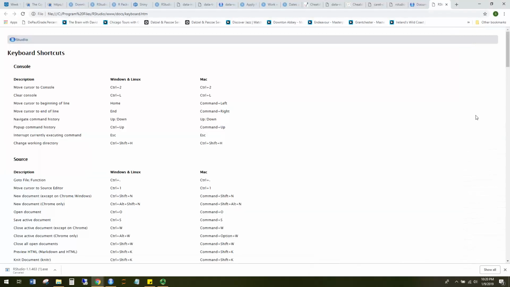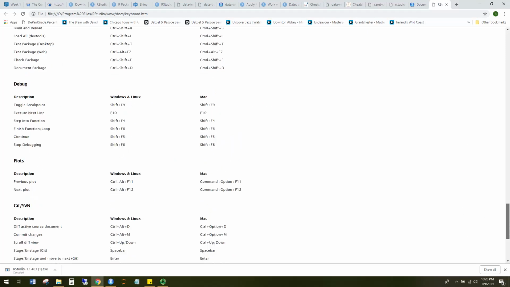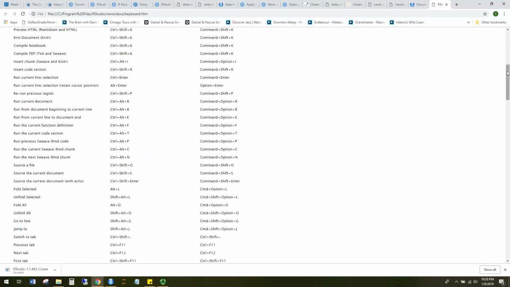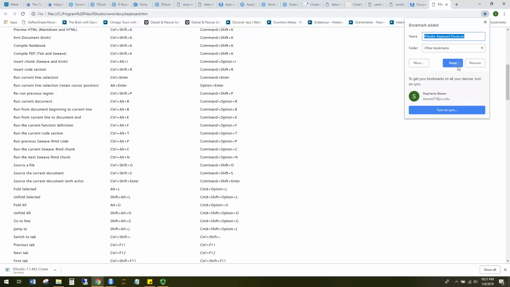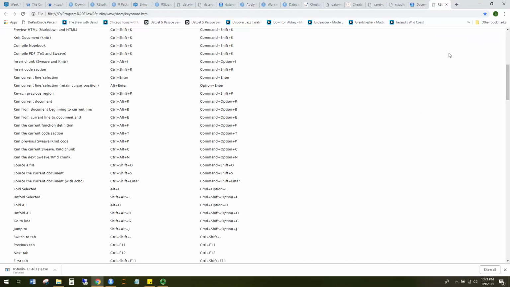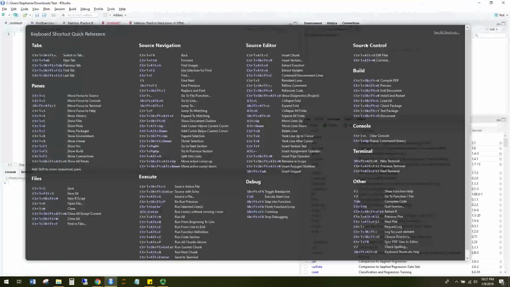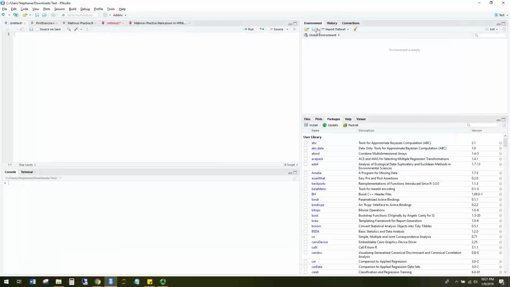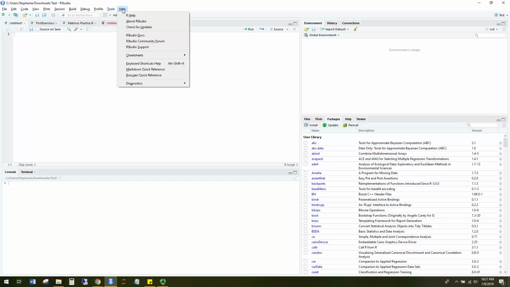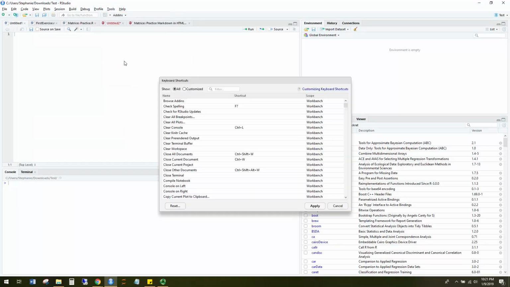If you want to see all shortcuts, they'll give you an HTML version that you can save in your notebook, or in your bookmarks, I should say, and then refer to it later. If you want to change the shortcuts, then you can go to modify keyboard shortcuts, and then make the changes that you want in terms of what shortcuts you want to use, or if it doesn't have a shortcut, you can create a shortcut and things of that nature.